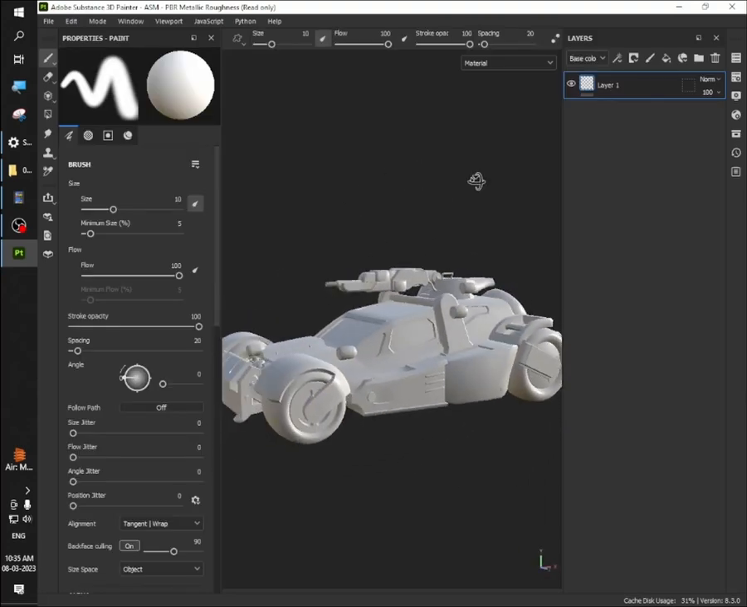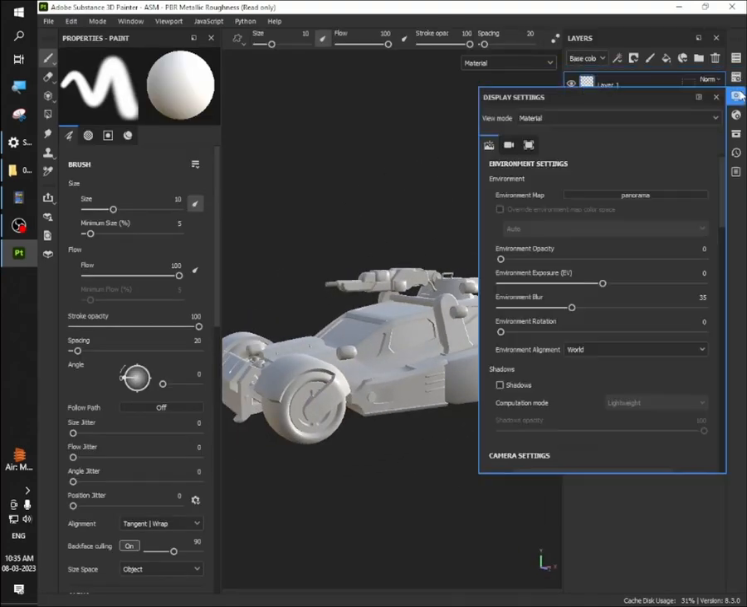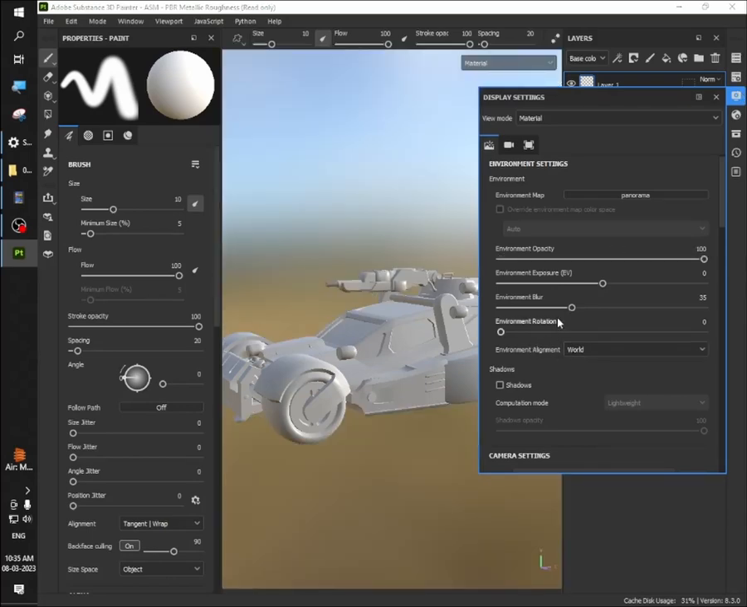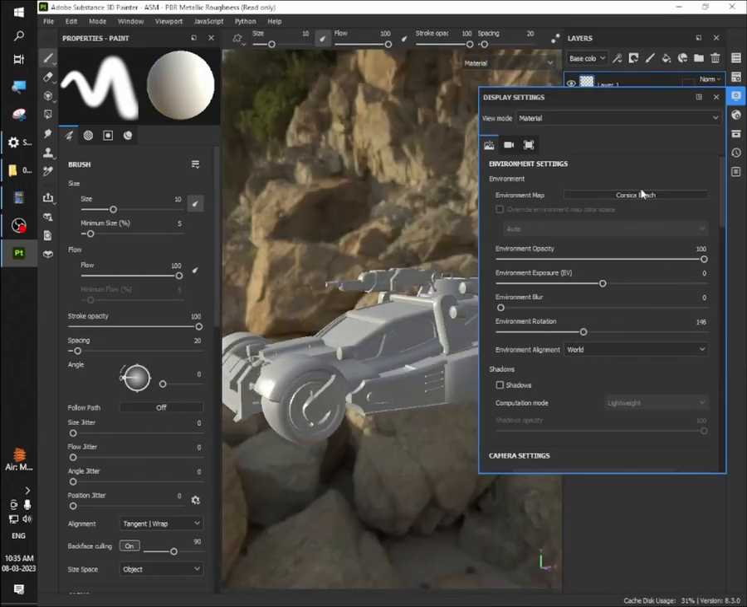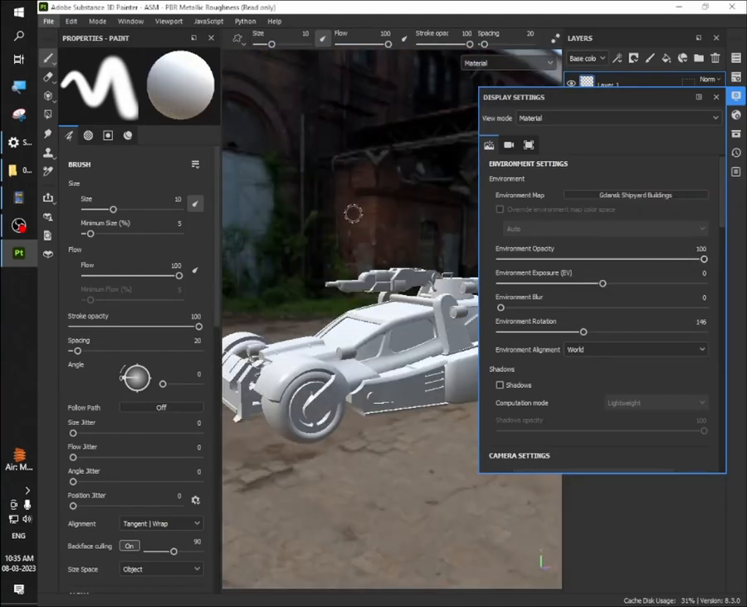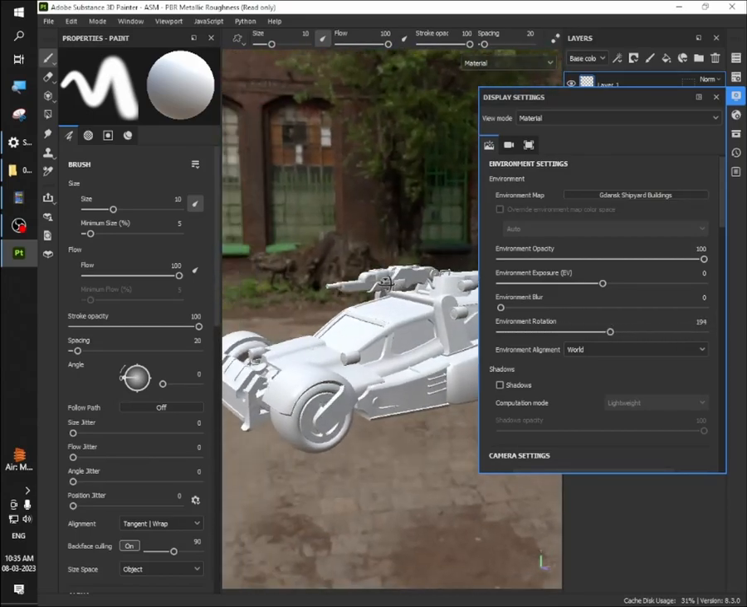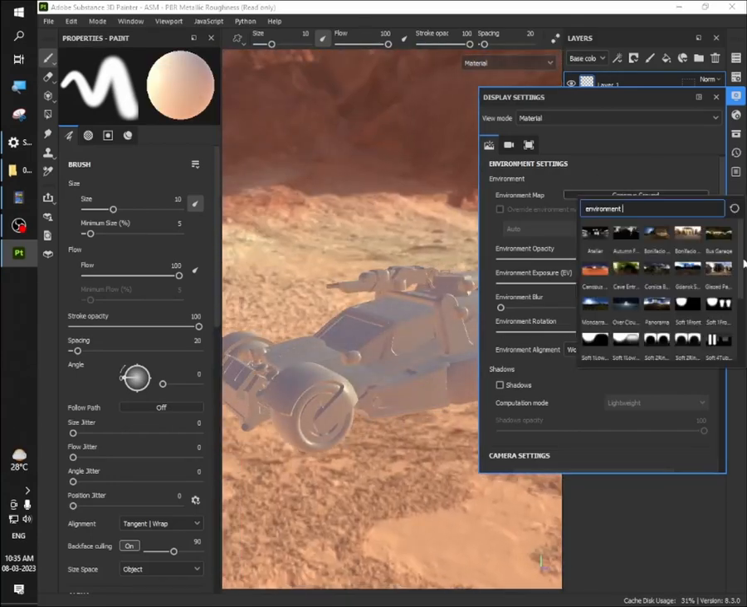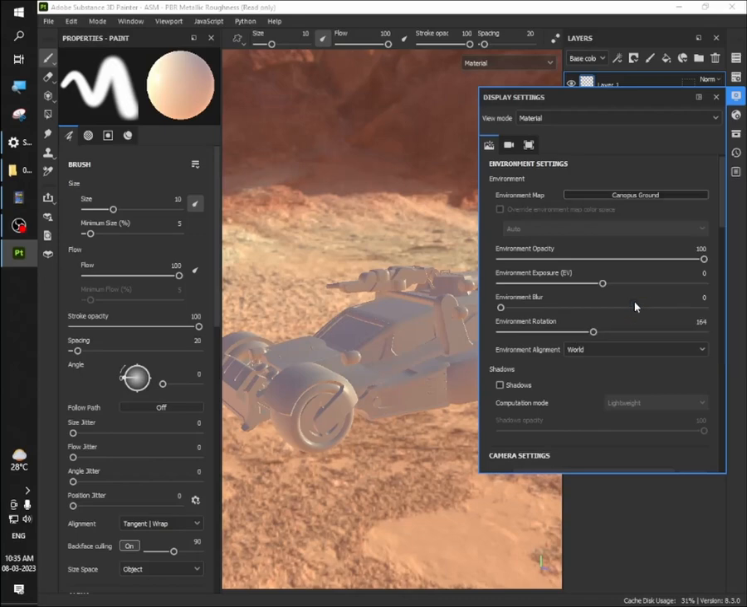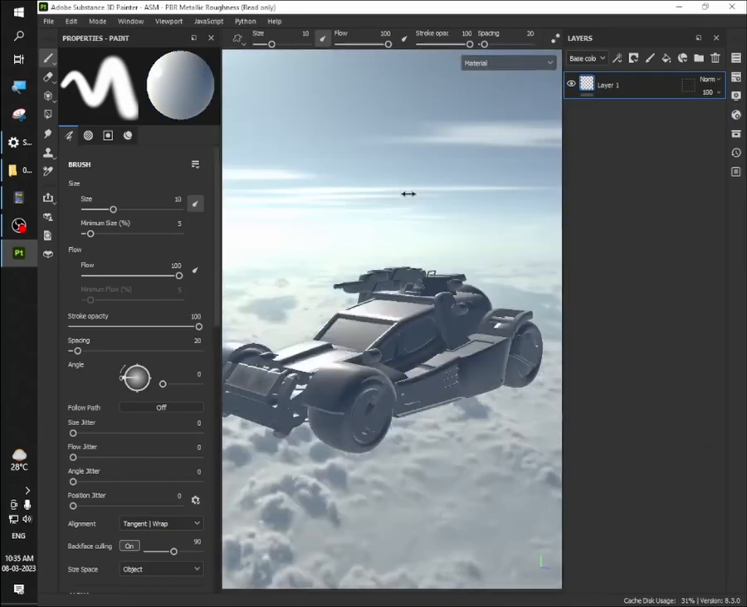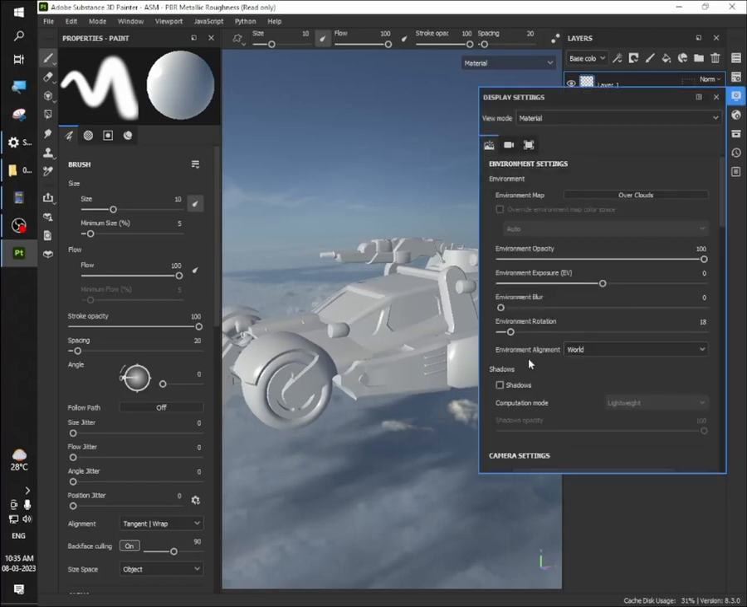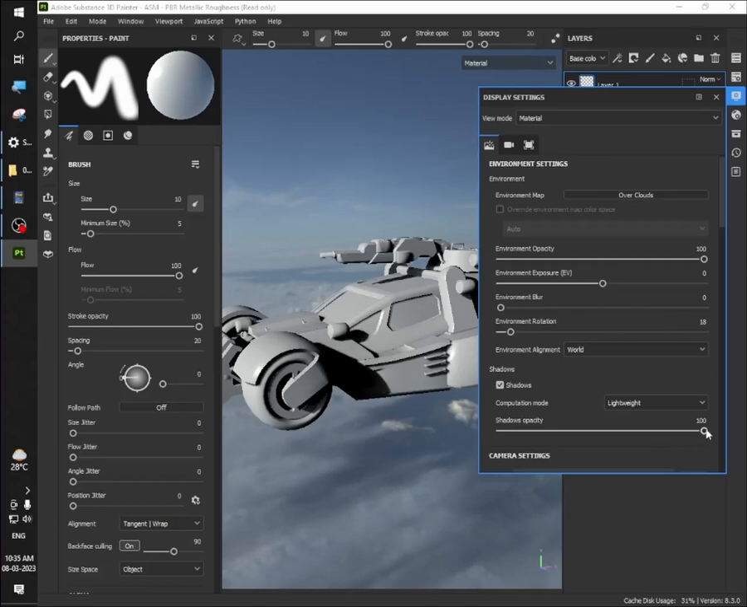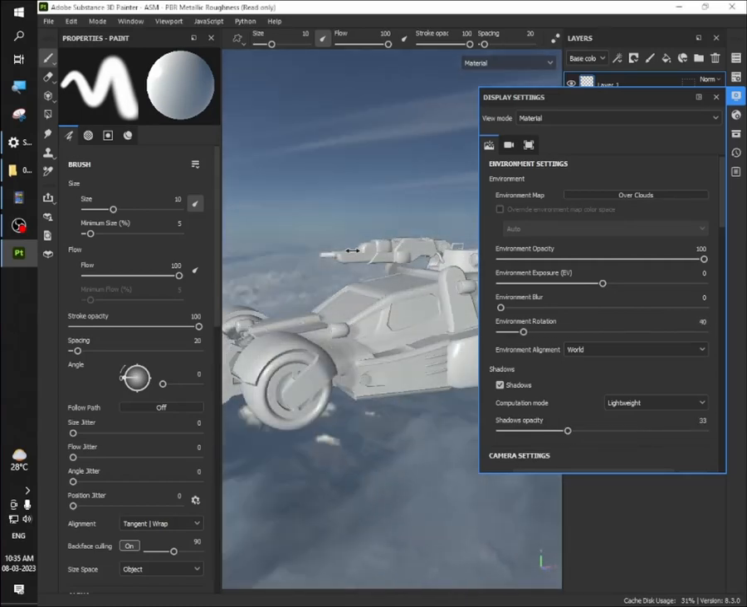Okay. Now let me set up the lighting here first. Environment opacity, environment blur. Desert. Let me find some matching, but this one will be fine for now. White. Okay. Let me also enable the shadow, which can be found here. Opacity of something like 20 or 30 works fine.